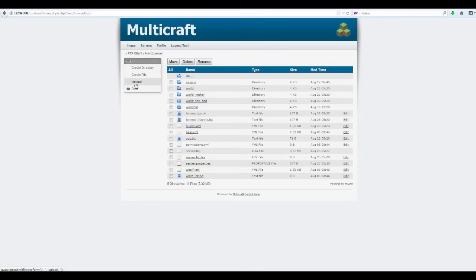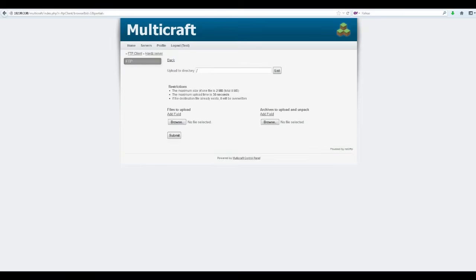So it's just a slash. You've got to remember that, guys. The slash is where you are. So that's where you'll be uploading it right now. If you would upload a folder, it would go into the root, which was what we were just looking at. And you can browse files, find the file you want to upload, click submit, it'll upload.